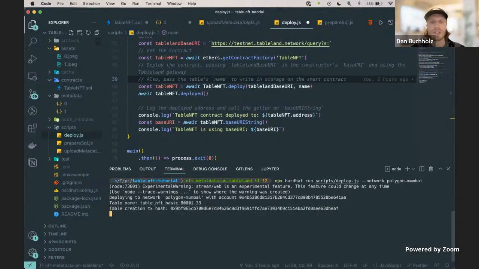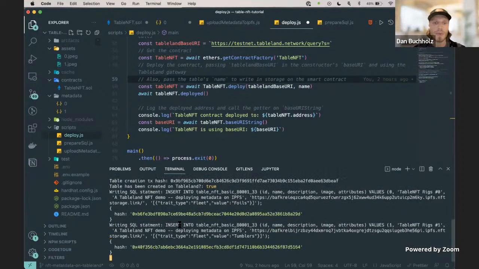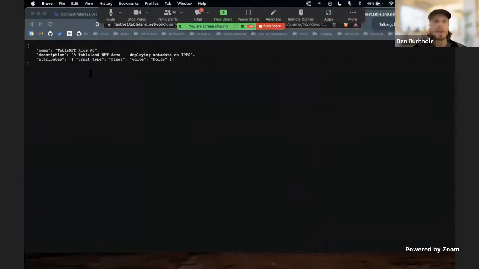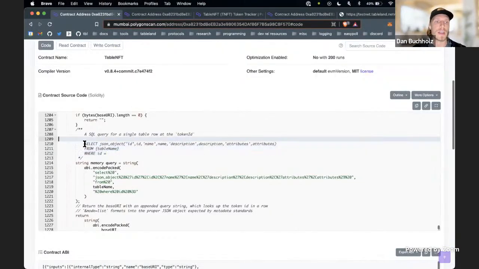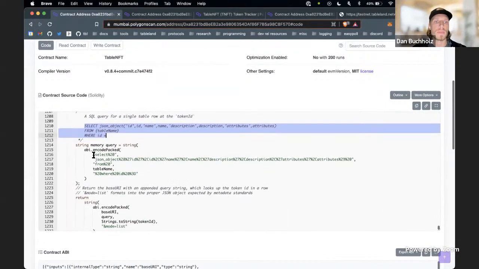I'll show you a slide in a second, but I think what's cool here is just to actually show you what's happening in the script. So you can see that we have these SQL insert statements that are occurring. We have some hashes that are returned from the actual blockchain that say, hey, this is the transaction hash of the actual write statement. And then we can even go to the source. We can see the actual contract. We have that select statement that is embedded into our token URI query.